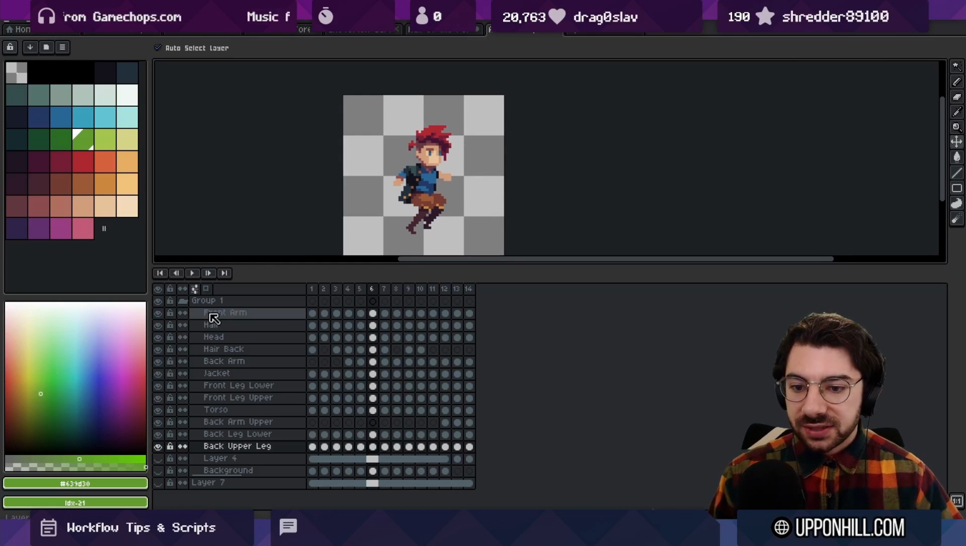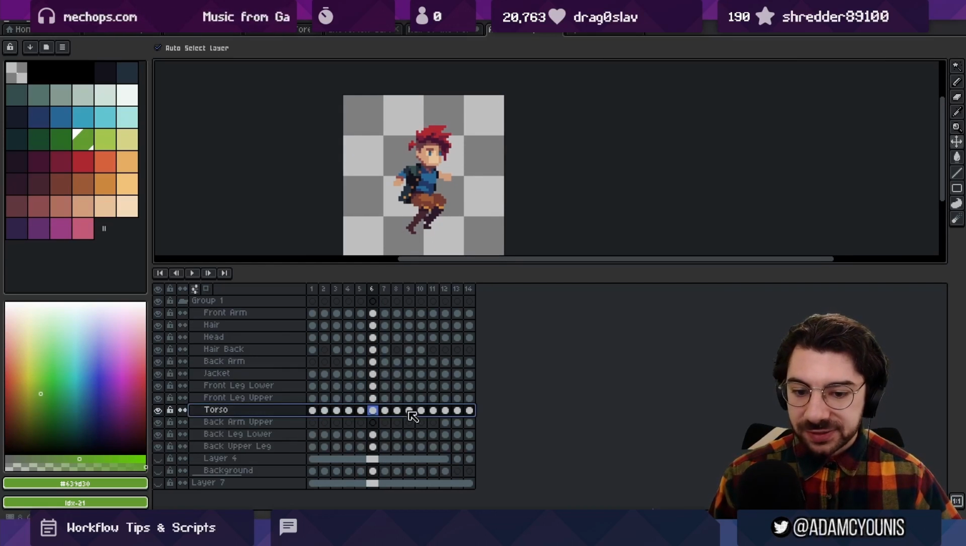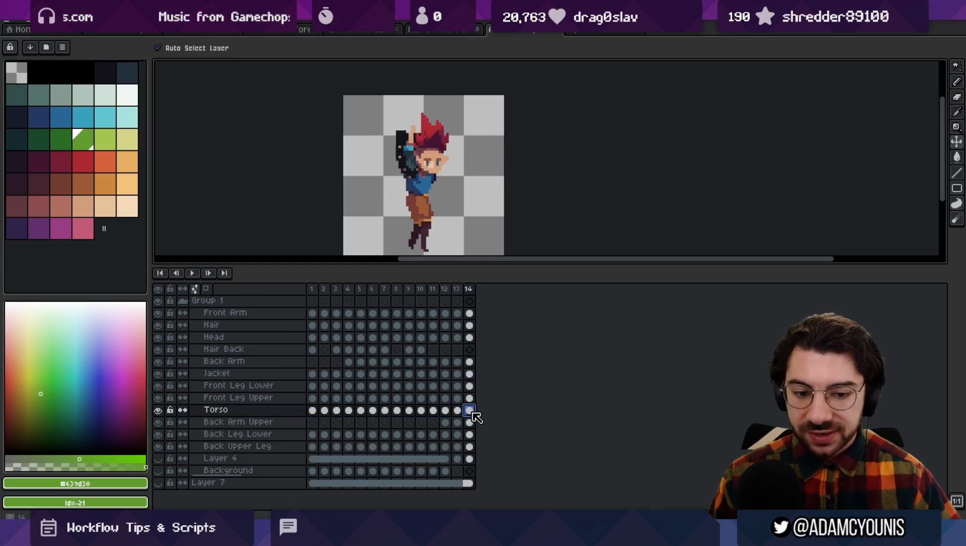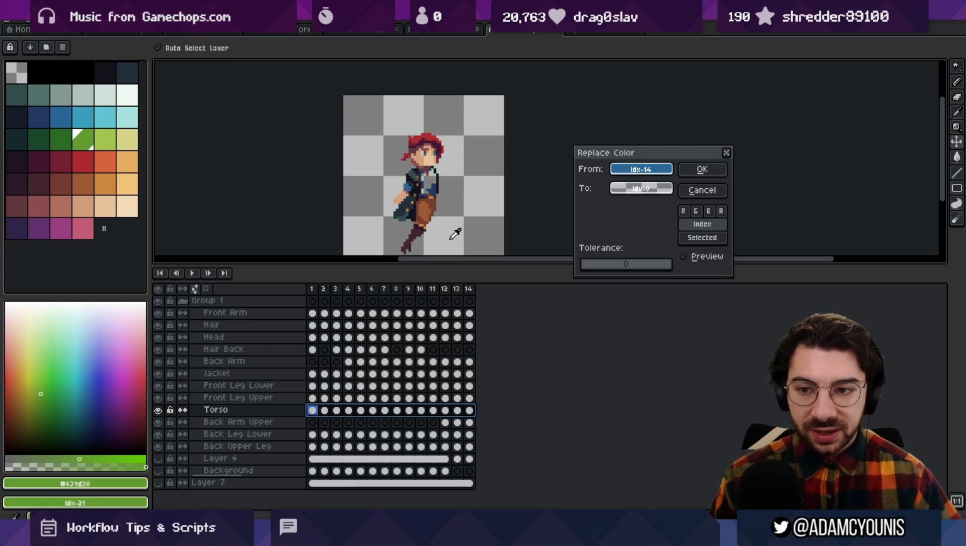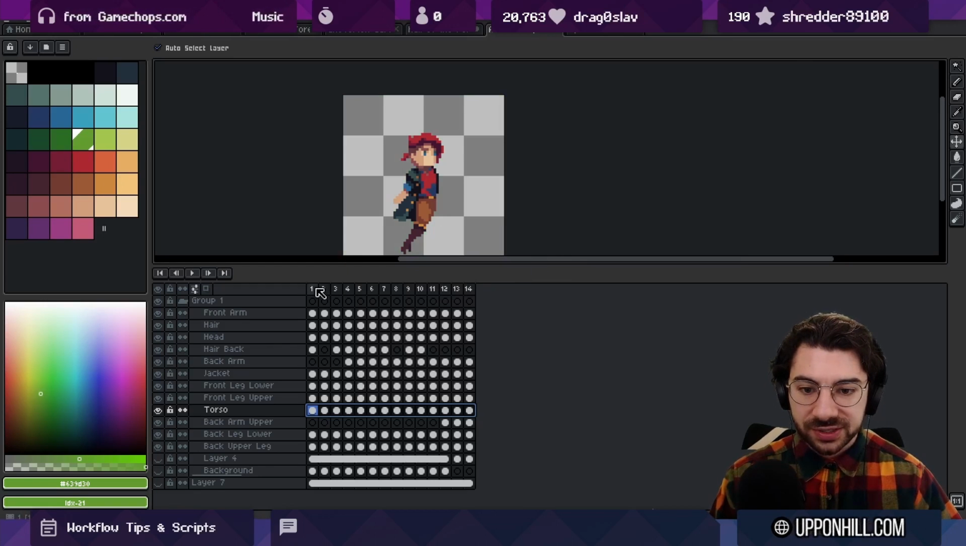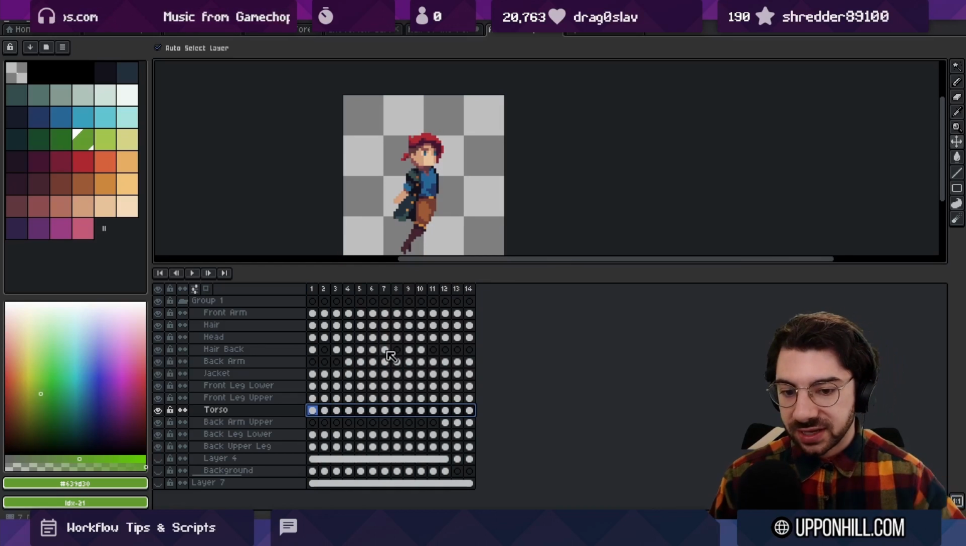So in this context, I'll name them all, and that allows me to do things like go to the torso and just recolor the entire thing with Shift R. I can take the color that I want, switch it to some other color, and when I press OK, that applies to the entire animation. So for batch operations like that, of course you want to name the layers.